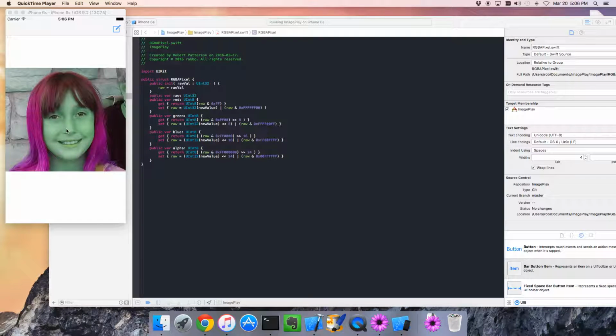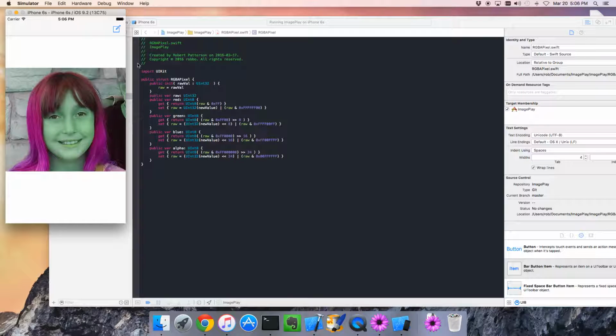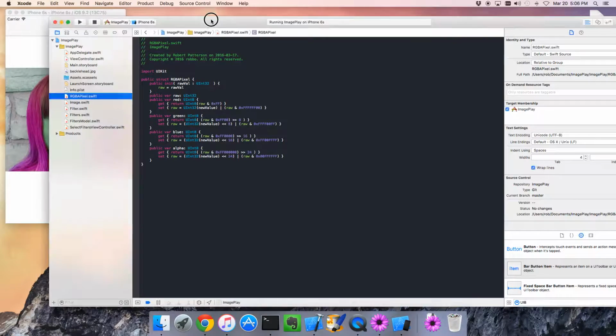Okay, welcome back. So now I would like to add a couple of filters. We want a couple more filters so we have more things to play with. The first filter I'd like to add will be one to do grayscale. To do that, I need to be able to determine the average intensity of the red, blue, green. So I'm going to add a new method to our RGBA pixel.